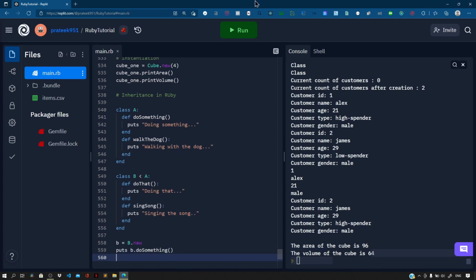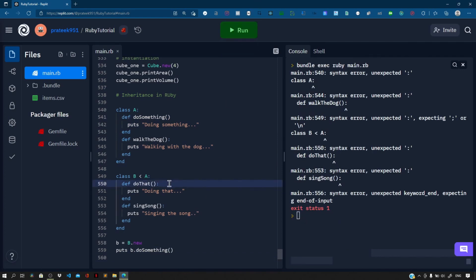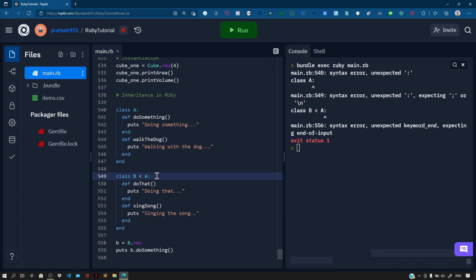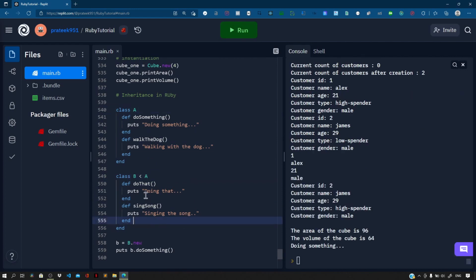So let us give this a whirl. Okay, so we don't need the colon here and here also. Okay, so you can see it is logging "doing something" to the console. So what happens is that this instance, which is based on the blueprint that we have defined within our B class, is also inheriting the properties and methods that are defined in the A class. So this gives us a handle to access any of these methods with the B instance.